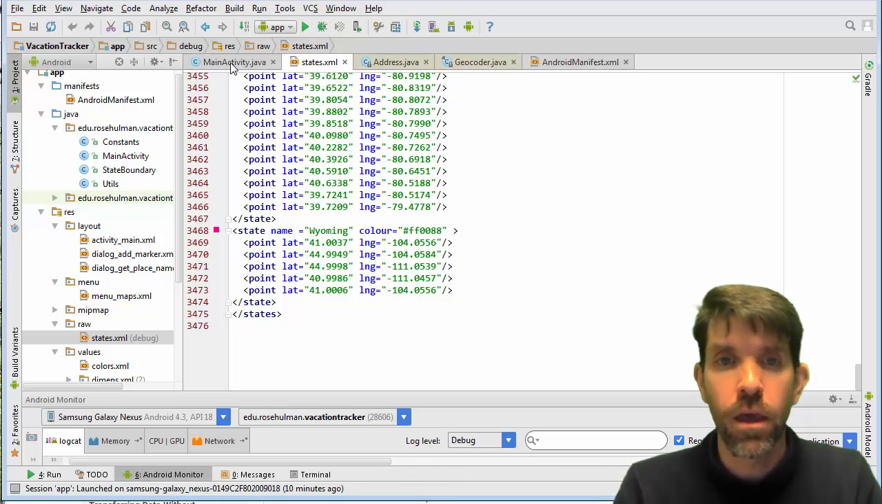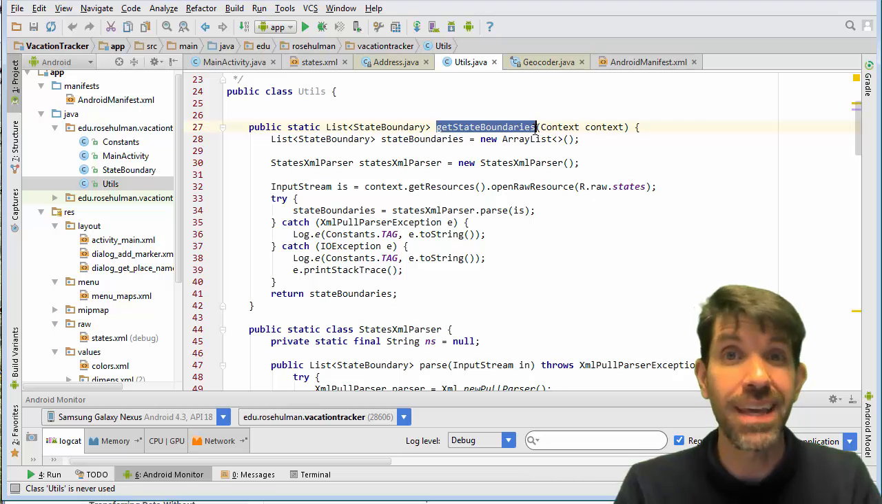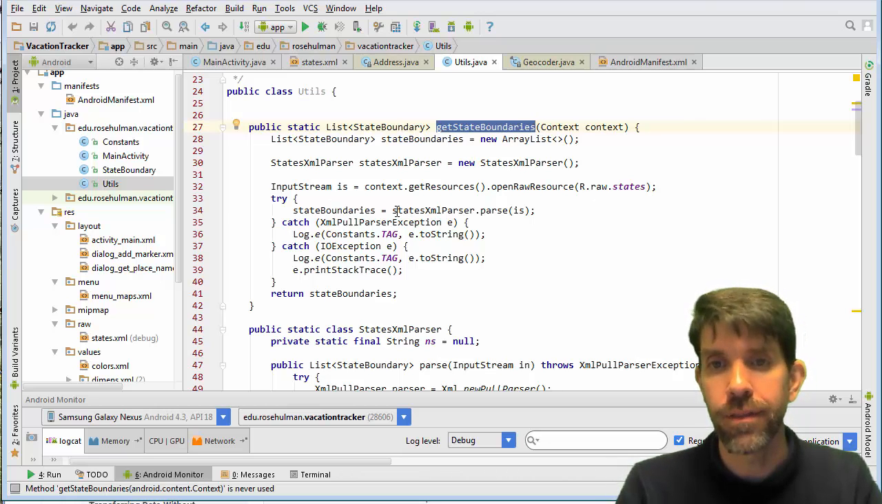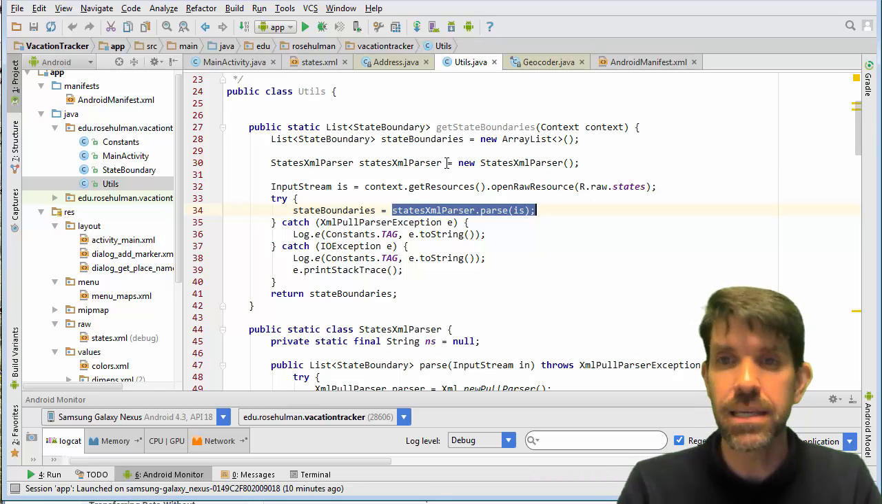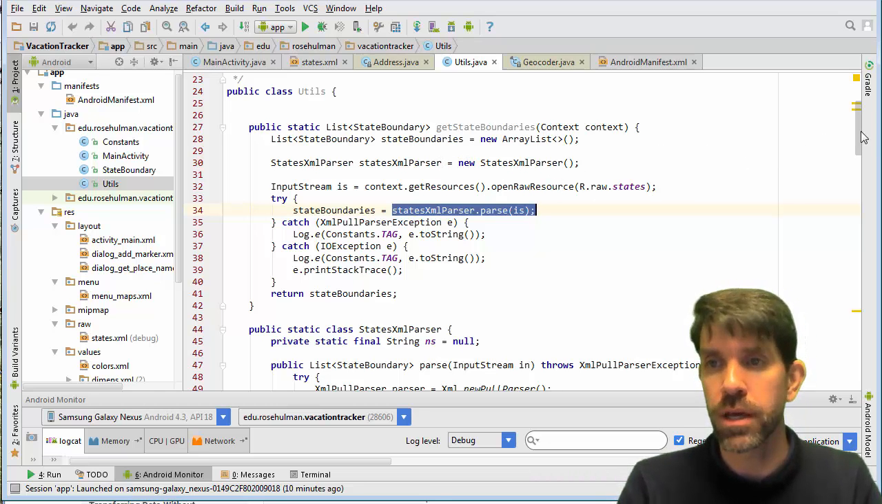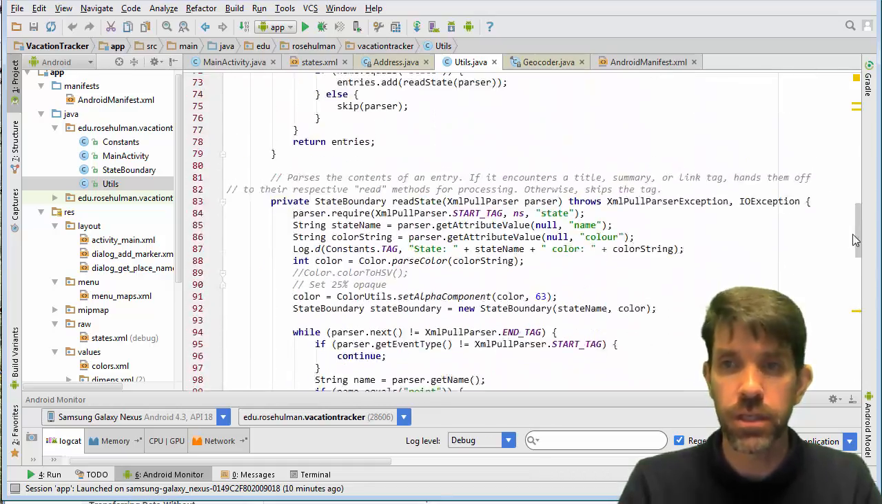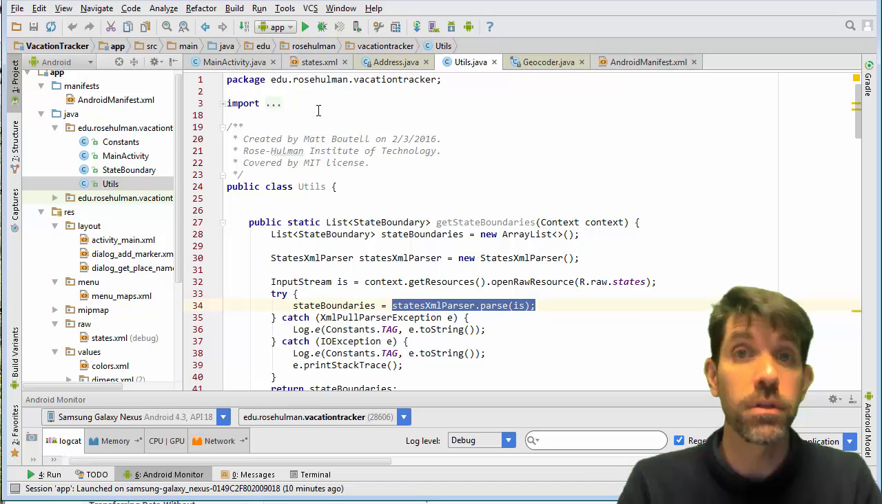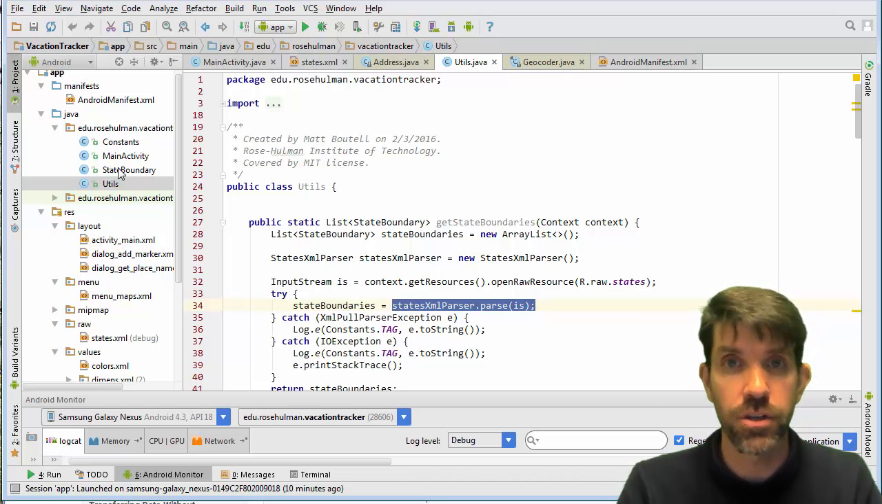Super nice. All the work for you is done inside the utilities class here. I have a method called getStateBoundaries that does the parsing. If you're interested in how to open up the XML and how to parse it, all of it is there, and it really is very much just built on the example that I showed you for Stack Overflow.